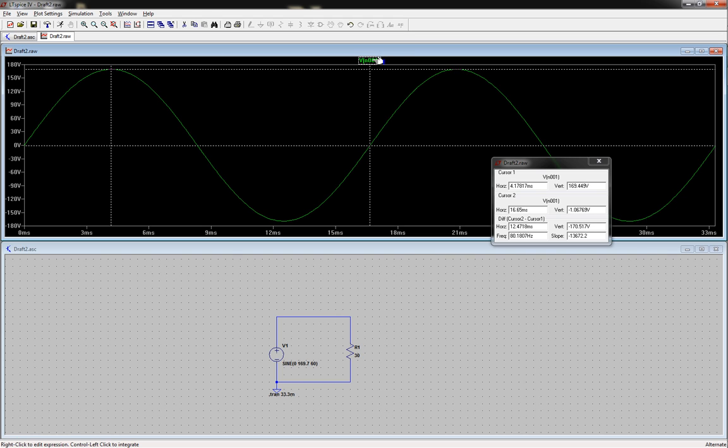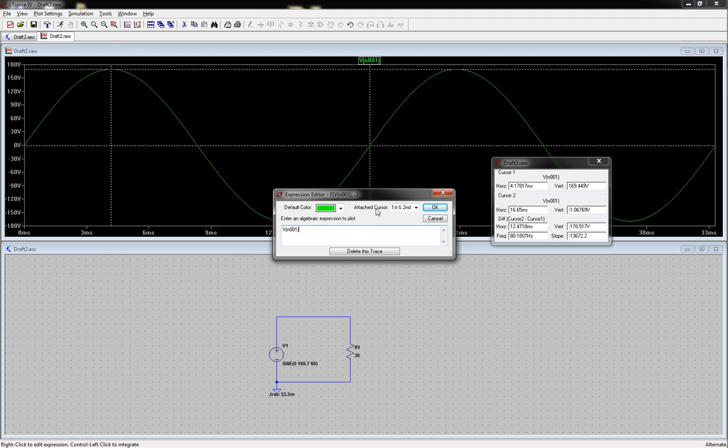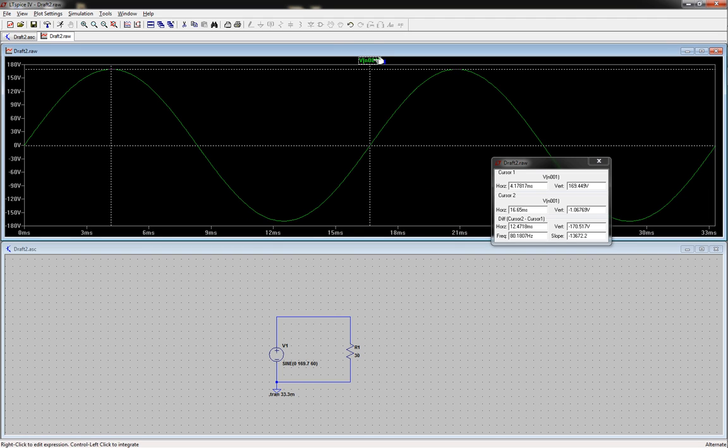I was just left clicking, or you can right click, and if you see here, Attached Cursor, right now it's on first and second. You can choose whether to have no cursors, the first with the second, or display both of them. So either way you want to do it, click on this 2 times to get both cursors, or right click and choose it from that menu.